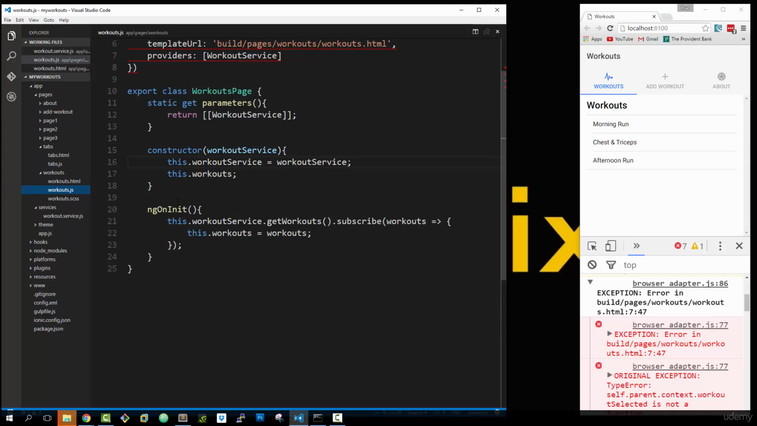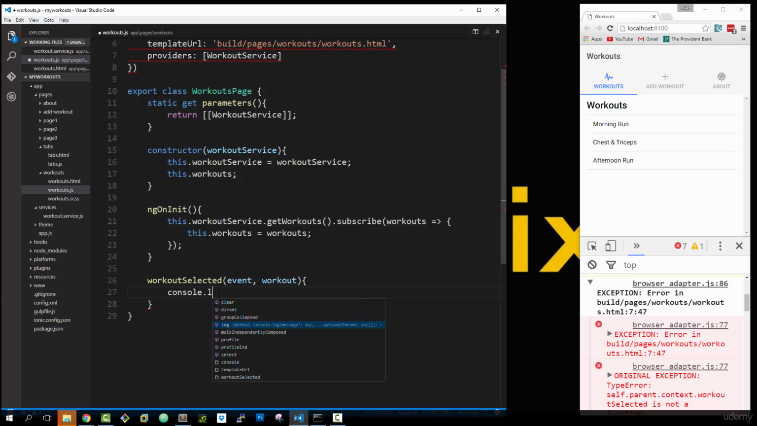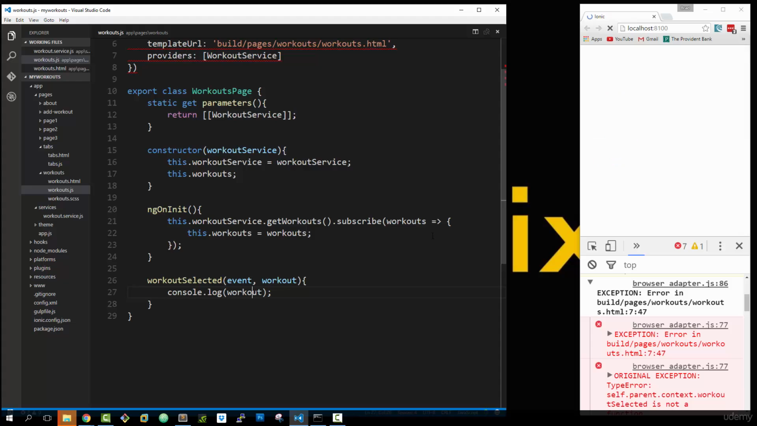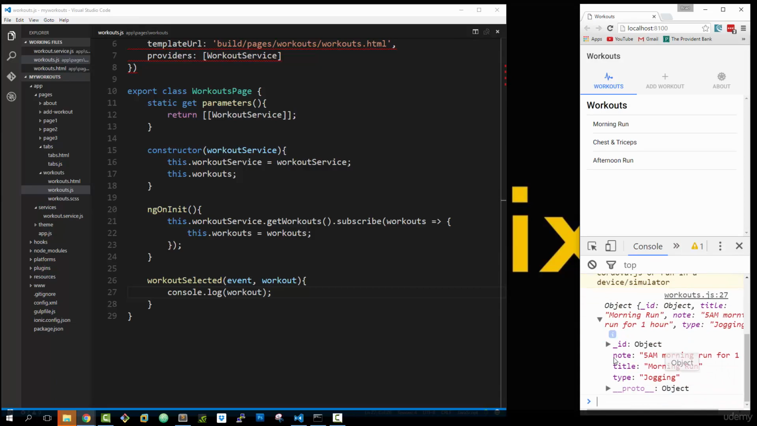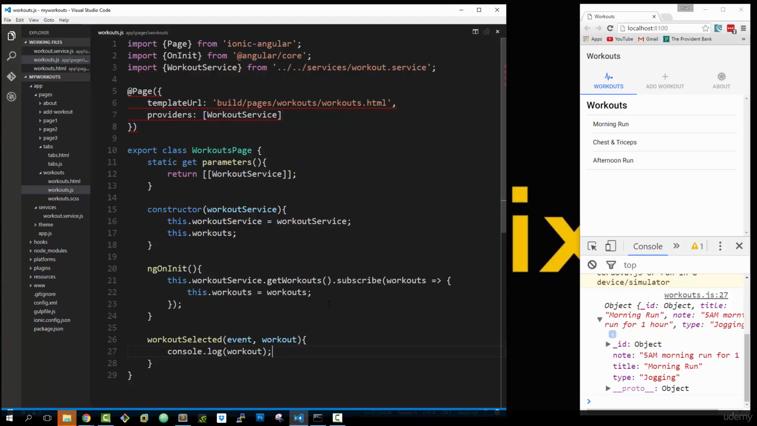So let's go back to our workouts.js and go down and say workoutSelected, which will take in event and the workout. And let's just do console.log workout. Okay, so if I go ahead and click morning run, it's going to give us that object. Alright, now this is a little different than what we've done in the past.